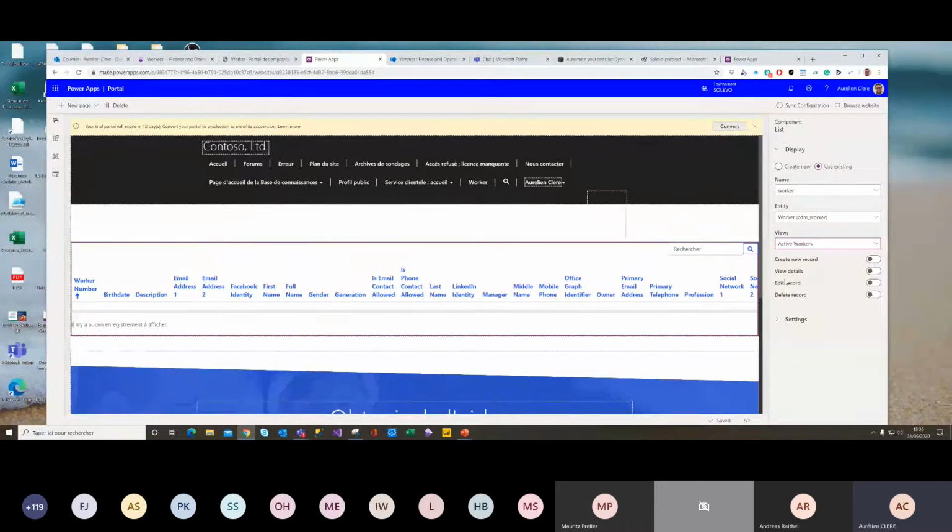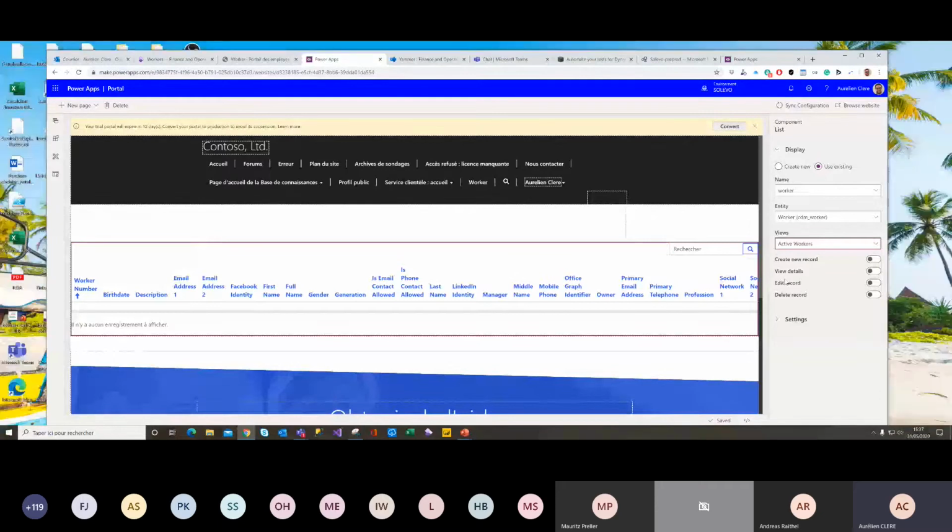So if you have a user and you don't want to buy a license for finance operation, you just give the user access to the Power Apps portal. It can handle, I don't know, expenses, certain master data, invoices, etc.